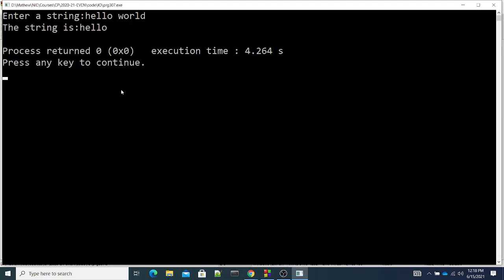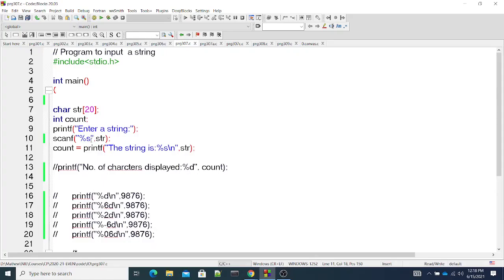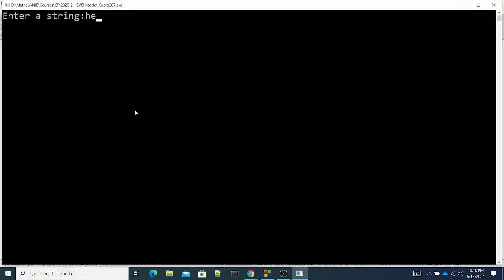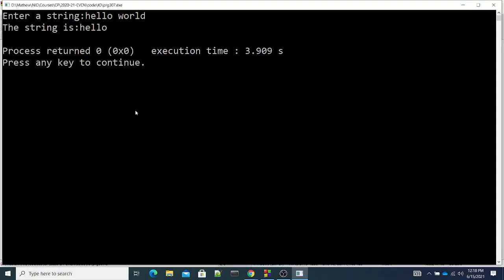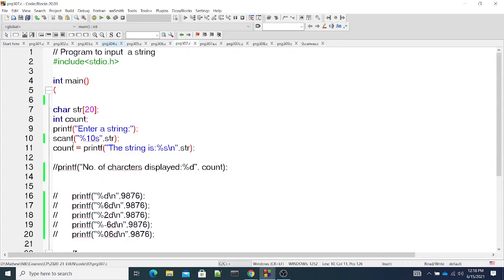Hello world. It is reading only hello, because whenever a space is encountered, the scanf function will stop reading, and that hello will be stored in str and displayed. Now even if I am specifying 10 here, with hello world, only hello is read. Whatever digit I specify or the space character, whichever comes first, until that only will be accepted. This is a limitation with the scanf %s format, that only until a space will be accepted.